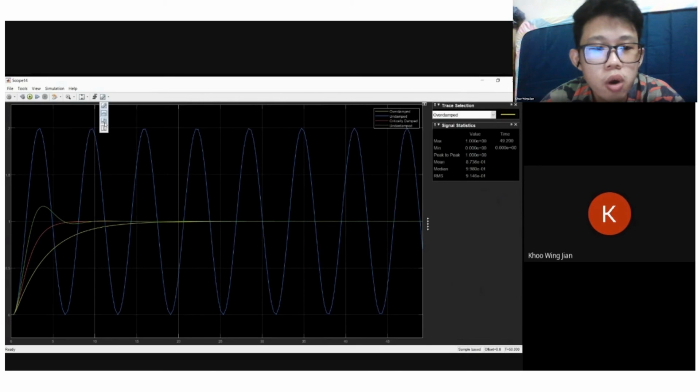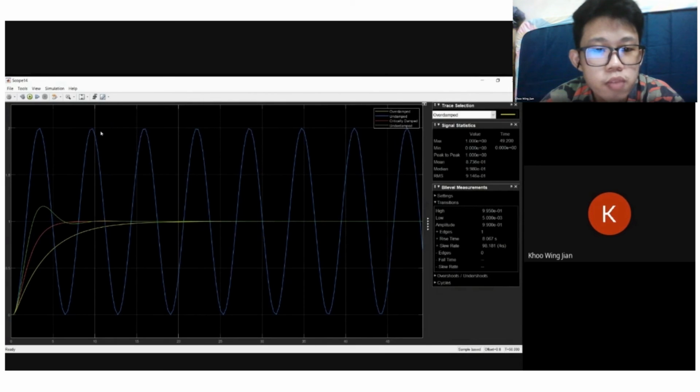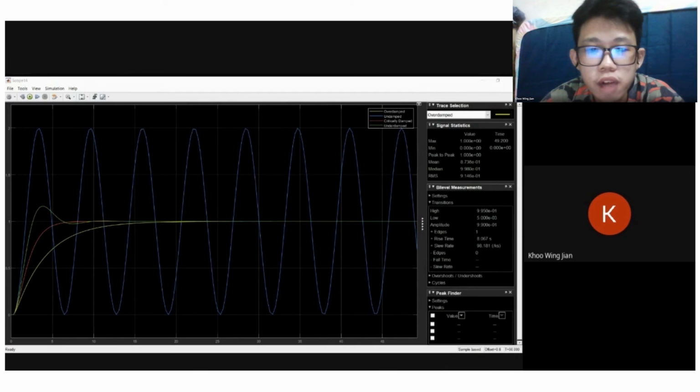Okay, the graph has been shown and some values also show beside the graph as you can see. So that's all for the demonstration. Thank you.